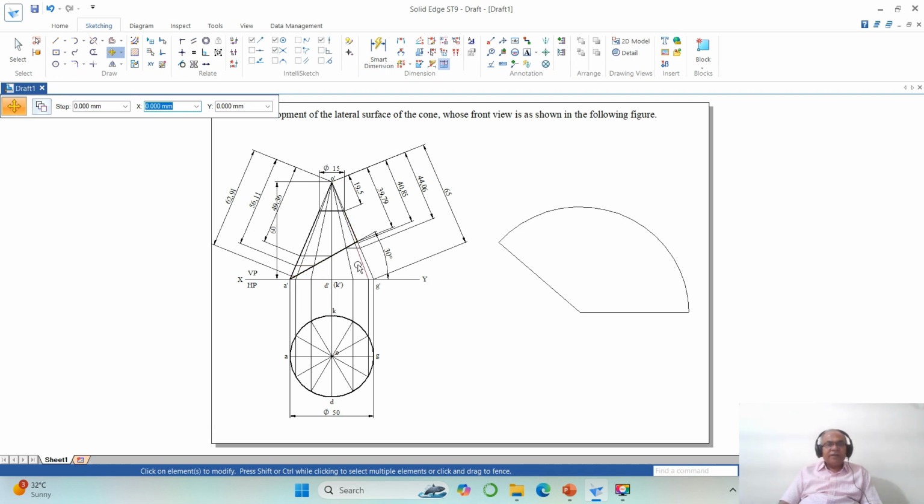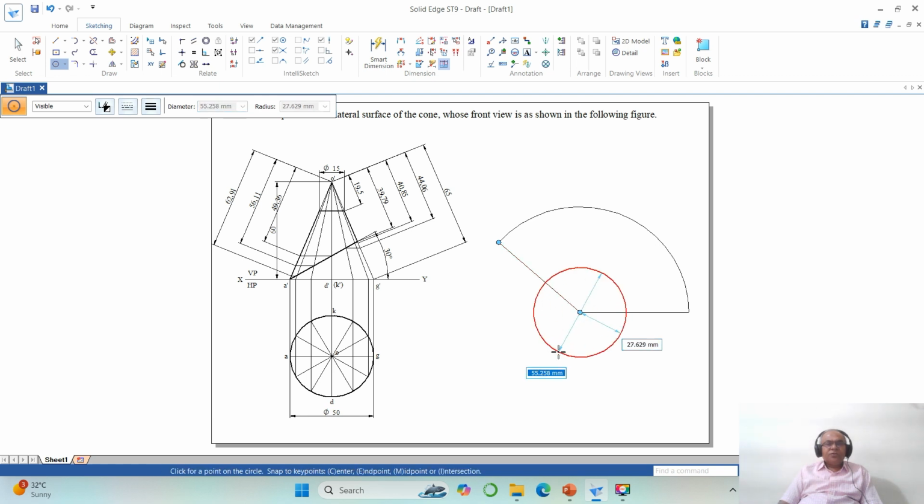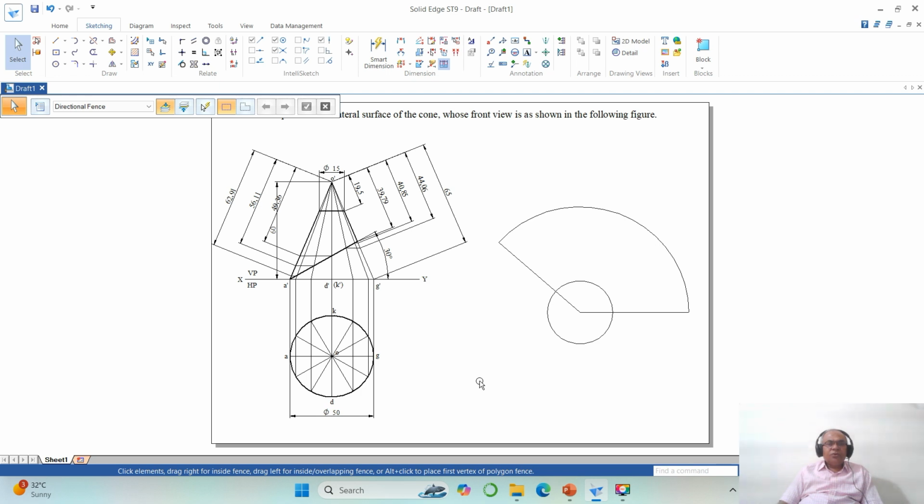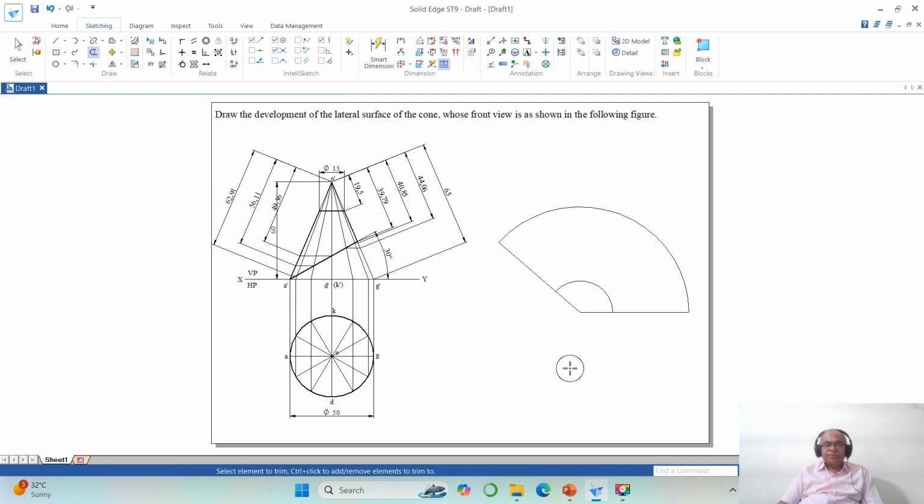So that is the reason why we are dividing it into 12 equal points and then finding out the true length for each of the sectional points. So now I will go for a circle, take end point of this. So what is the radius you want? The radius will be 19.5. Yes, 19.5 radius. So you got this. Now you go for a trim these two.